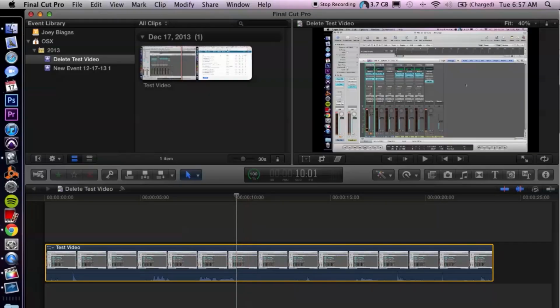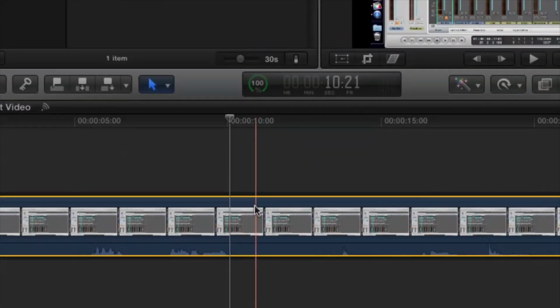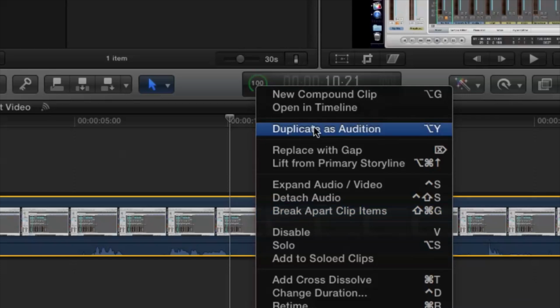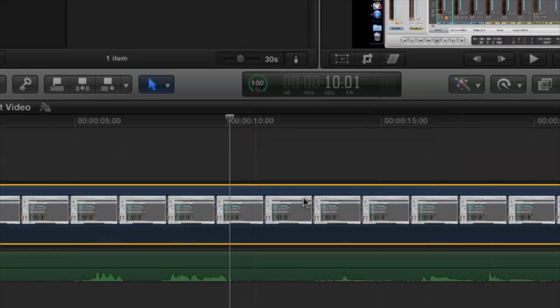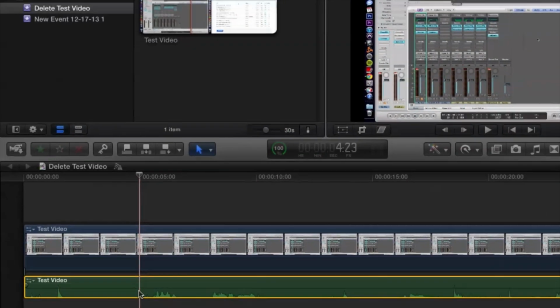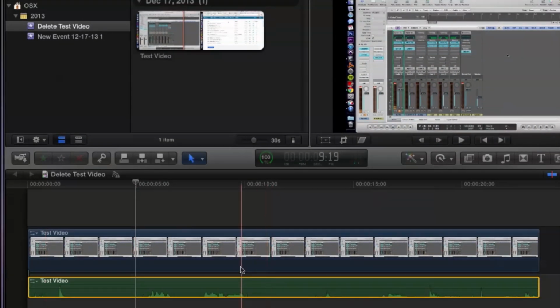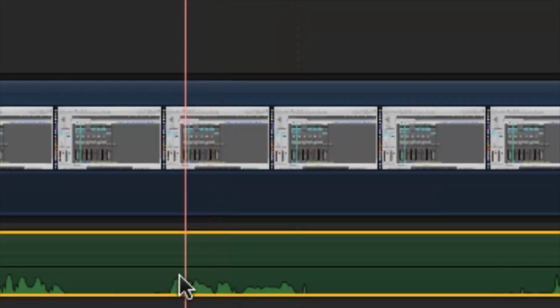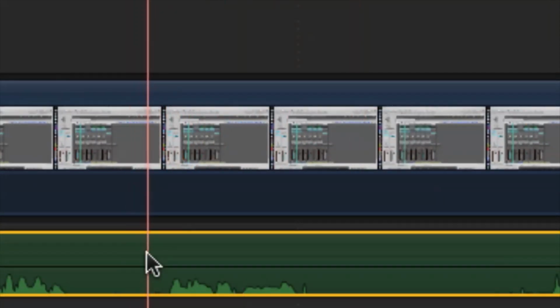So what we need to do is right click on the clip, go to detach audio. Okay, and that's going to create a separate track here, this green one. All right, so let's say, you know what? I didn't like this audio portion right here in the middle. I want to mute it, but I want to keep the rest. That's fine, we can do that.